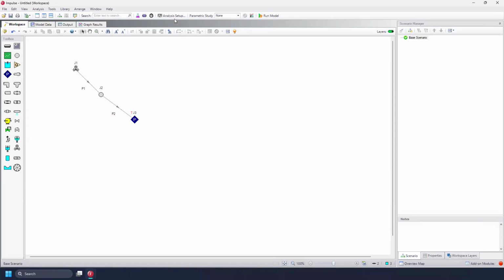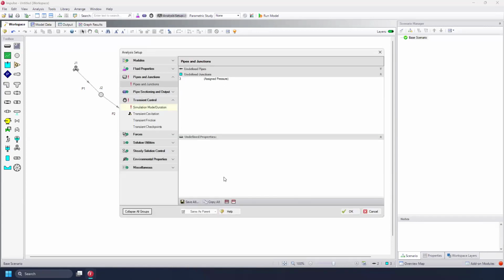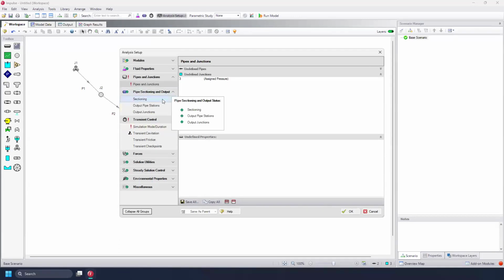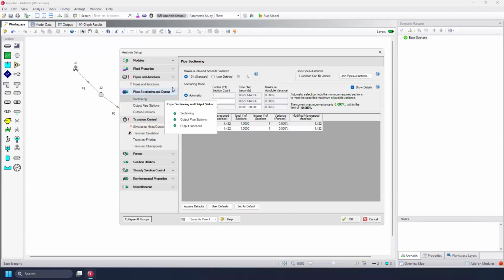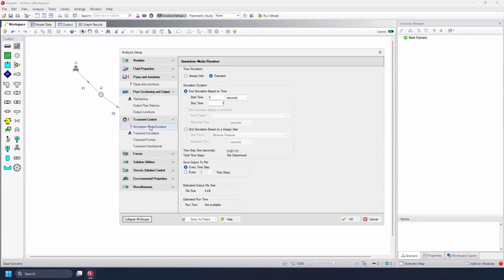Now we can go set up that sectioning. So sectioning is normally done automatically. However, in this case, we want it to be finer. So instead of leaving it on automatic, we'll change it to fixed count. And since we're modeling a simpler system and we want at least 10, let's go ahead and set this to 20. Then the simulation mode and duration can be set to 10 seconds.